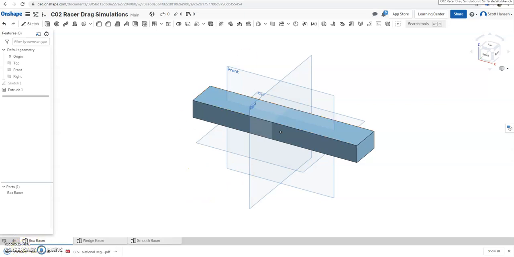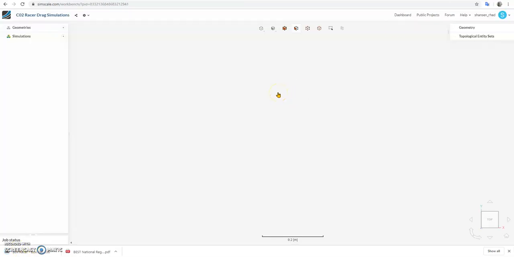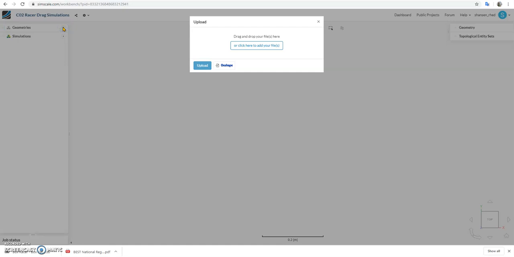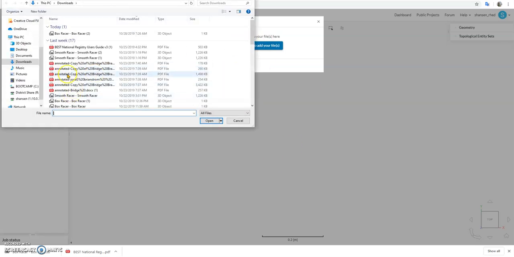We can switch over to SimScale. So the SimScale software, once you create a new project, is going to look something like this. The first thing we need to do is add what's called a geometry to the simulation. This is just going to be the physical representation of what we are simulating. We just downloaded an STL file which stores volume information, so I'm just going to add that file here.